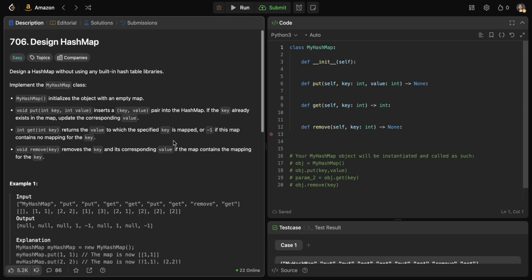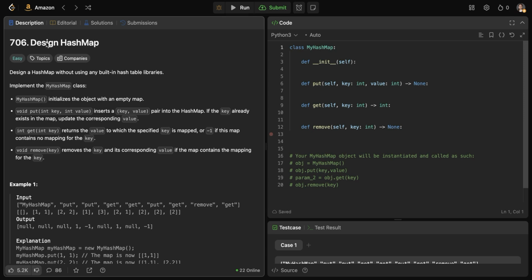Today I have brought a very interesting LeetCode problem, LeetCode 706, Design Hashmap. We all have used Hashmap or heard about Hashmap. In one way or the other, we have used it for our questions. So don't you wonder how this Hashmap is built? And maybe I can design my own hash table or my own Hashmap without using any built-in libraries.